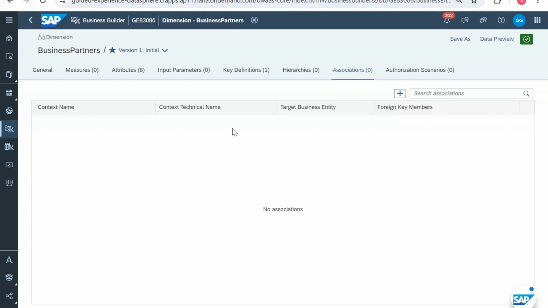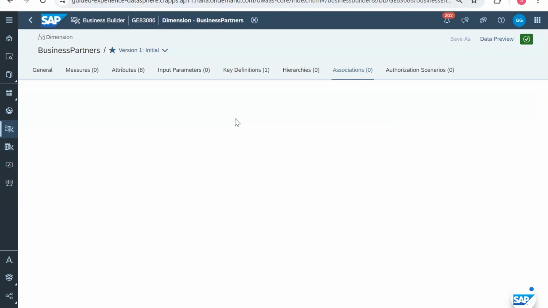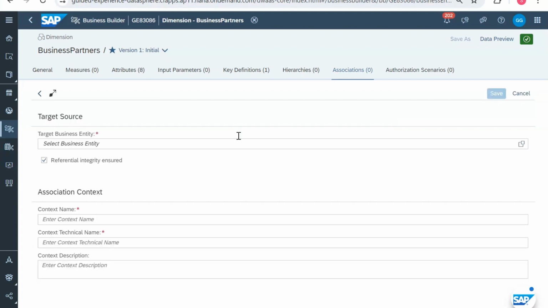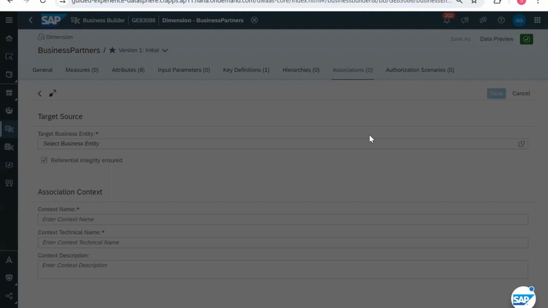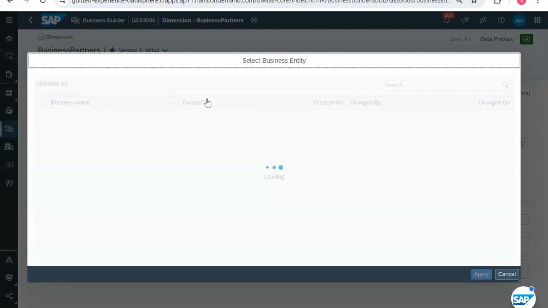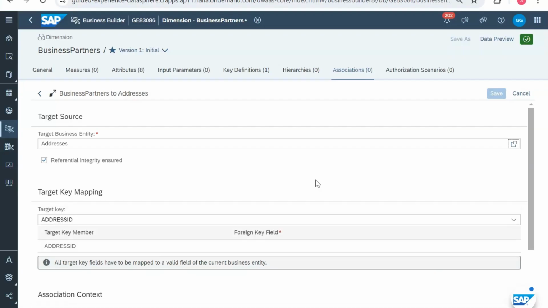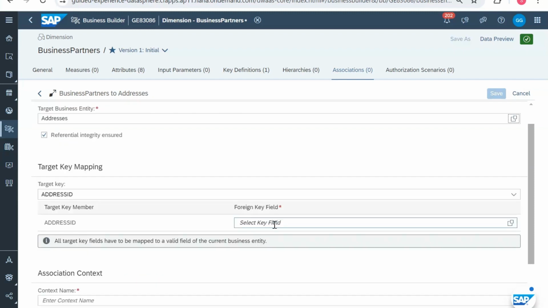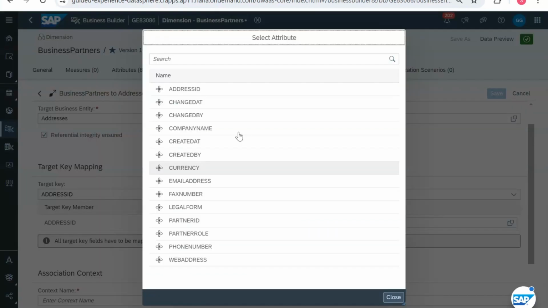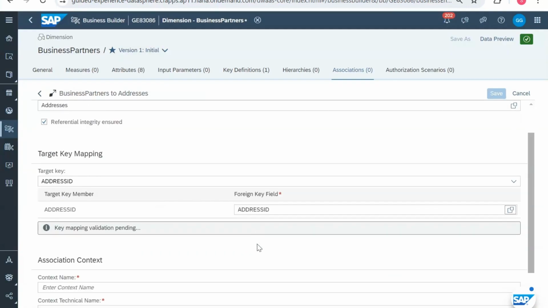to perform an association, and then you need to go to the target business entity. Target entity is the one which you want to associate. So let's see what business entities are available. Currently we have only two dimensions created, and we are already working in the business partner. Let's suppose I want to associate address with it, so I will select the address, click on apply, and then address id is the key member, and in the foreign key I will select the address id. So address id is matched, so this is the key for association.